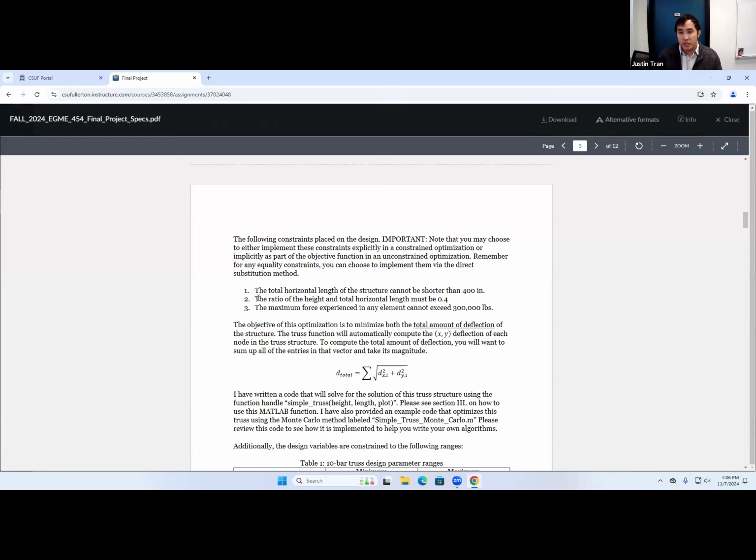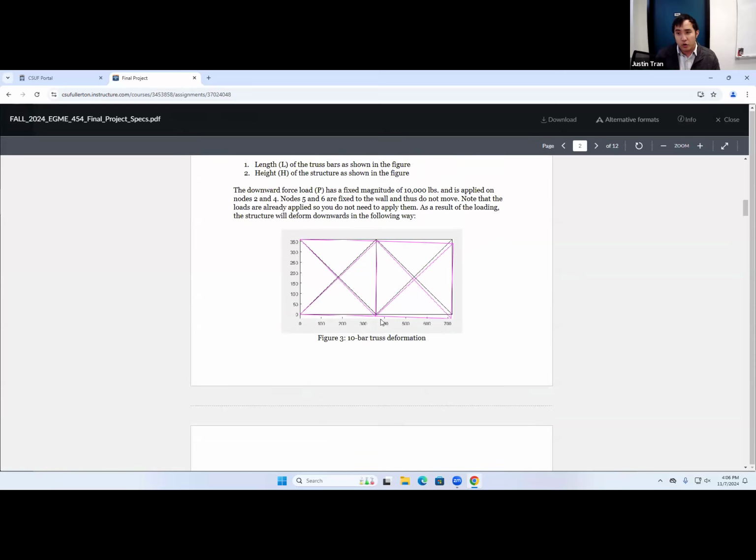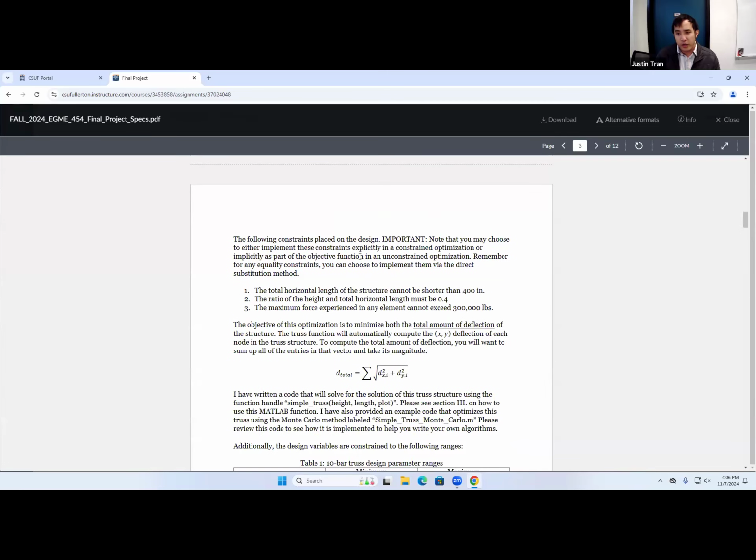Okay. So this second constraint here is an equality constraint because you can read from the description here that it must be. Okay. So because we have an equality constraint here, that means we can work with direct substitution. Okay, so you can use direct substitution to reduce the dimensionality of the problem by 1. And the other constraint that you have is that the maximum force experienced by any element cannot exceed 300,000 pounds.